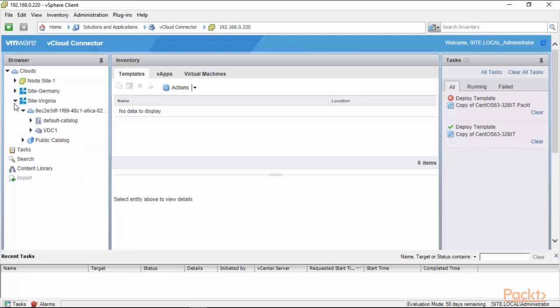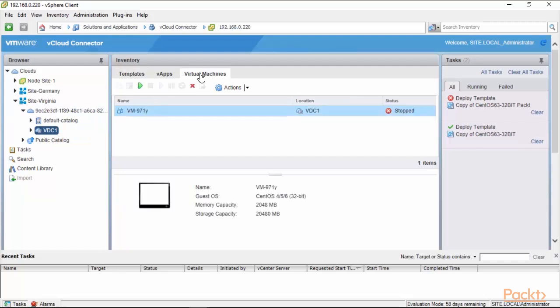Let's look at site Virginia. Same thing. This is my organization in the Virginia site. I have a VDC out there, and I probably have one virtual machine that is stopped, that is there. I could, if I like, power it on, and now it is being powered on in the Virginia data center right from my vSphere client.